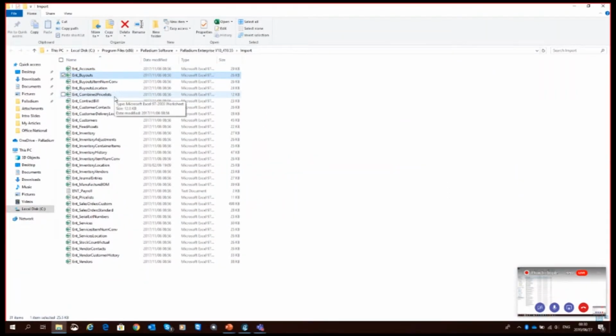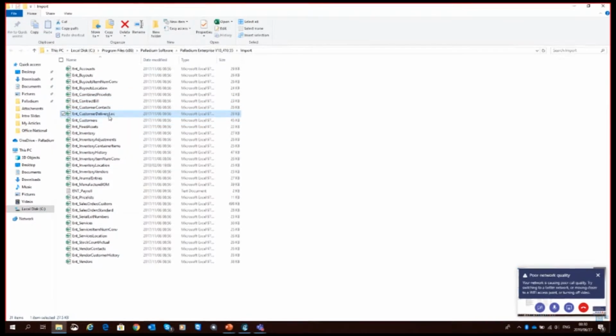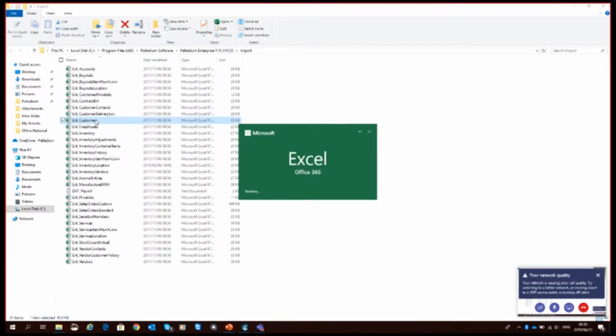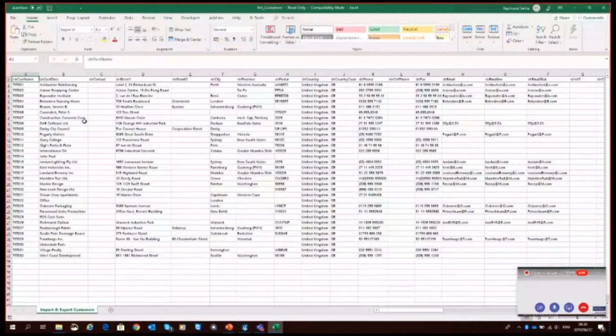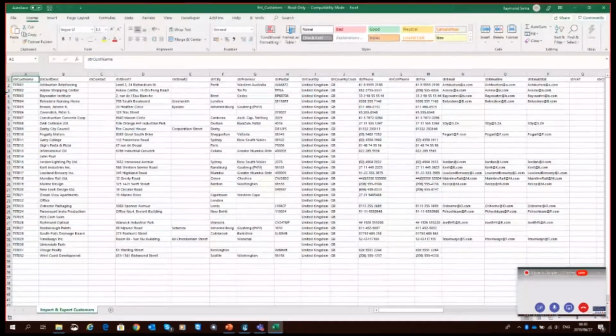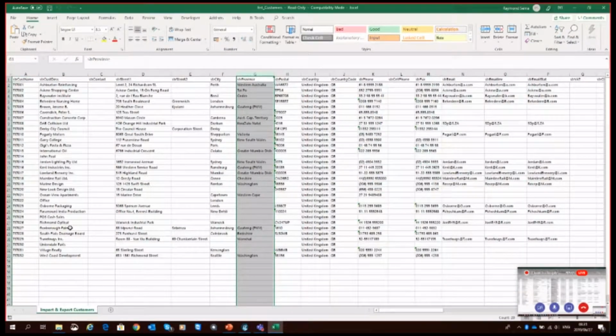Okay, so we've got an import template for buyouts, buyouts item number conversion, buyouts location, combined price lists, contract billing, customer contacts, customer delivery locations, customers themselves. I may open that one a little bit to show you what's in there and the examples they give you to enter, and paste into the appropriate and right columns.